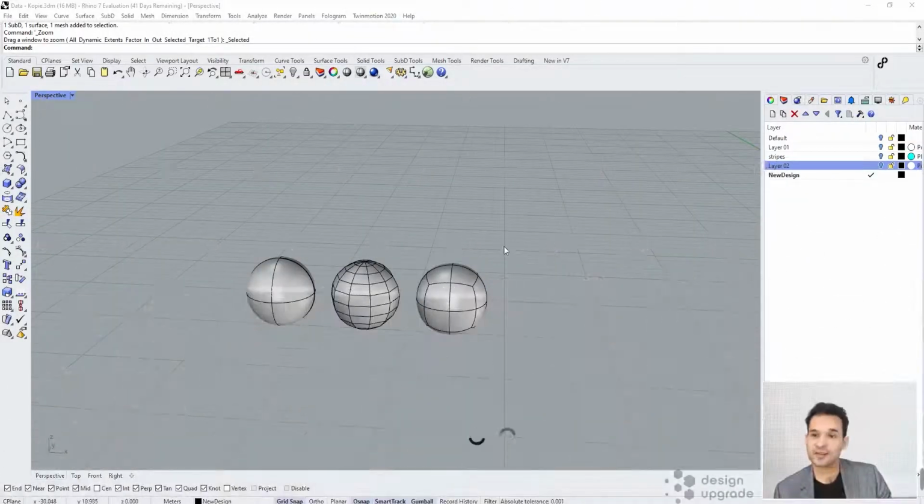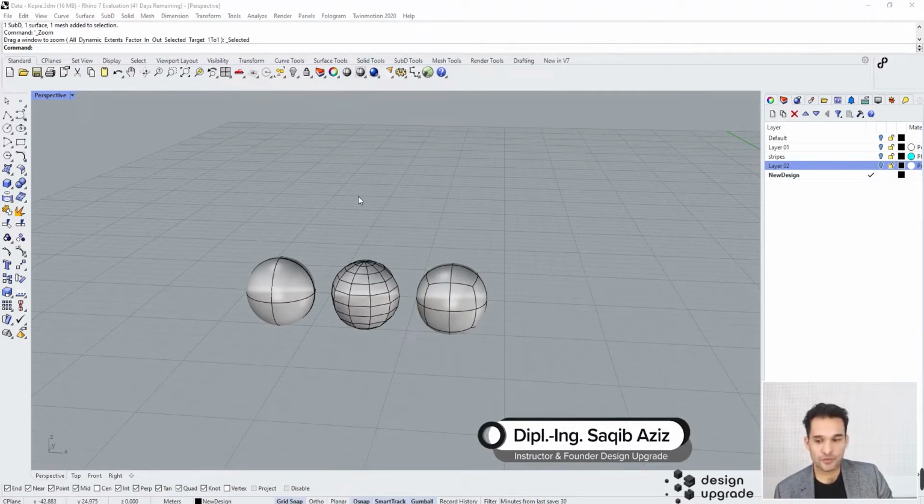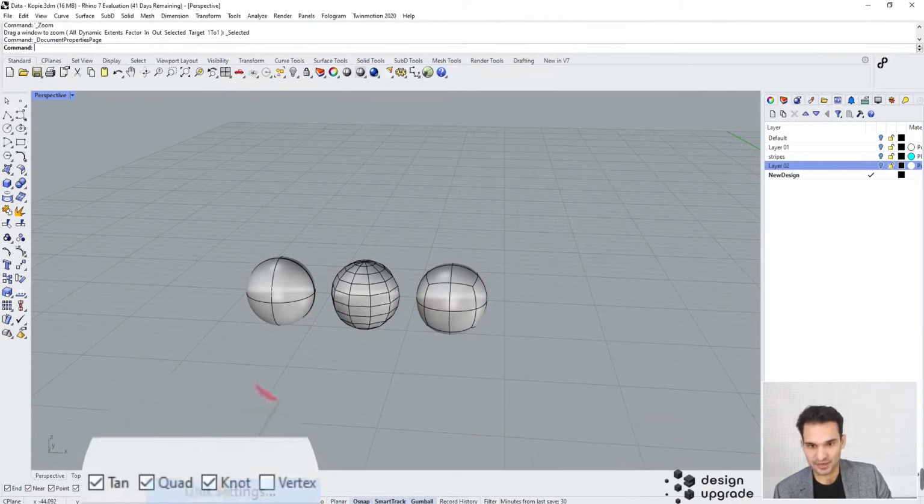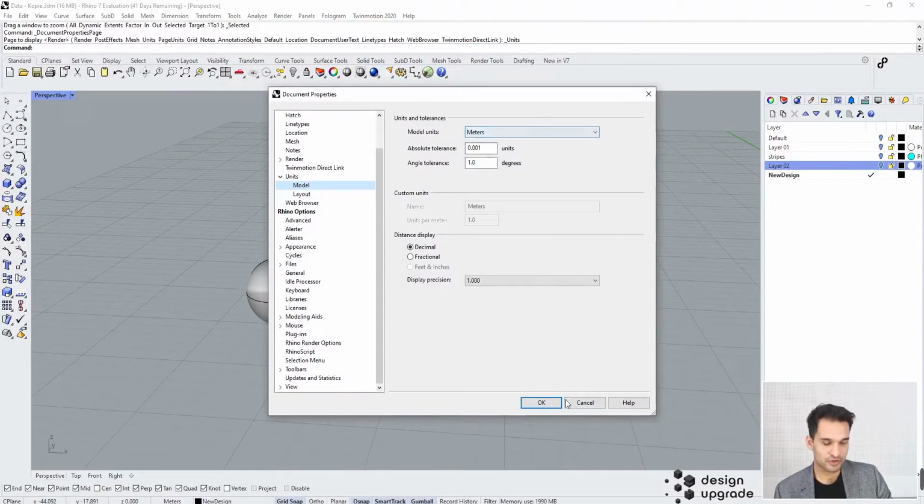All right, so let's get started. Now I just opened up a new Rhino 7 version. I want to make sure that my unit settings are set to meters. Then we are pretty much good to go.